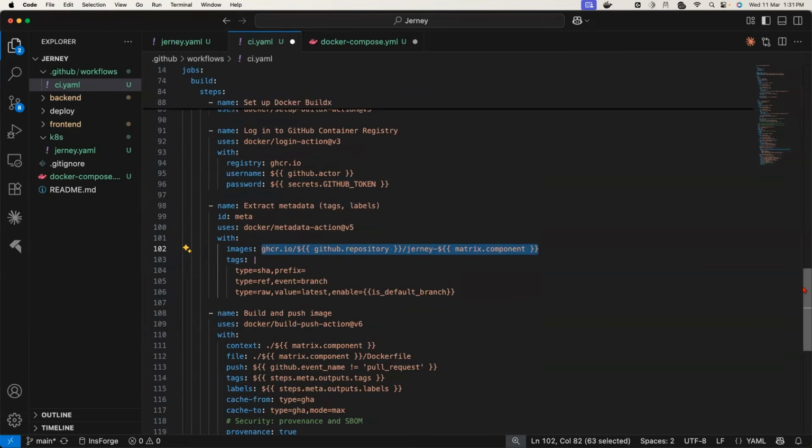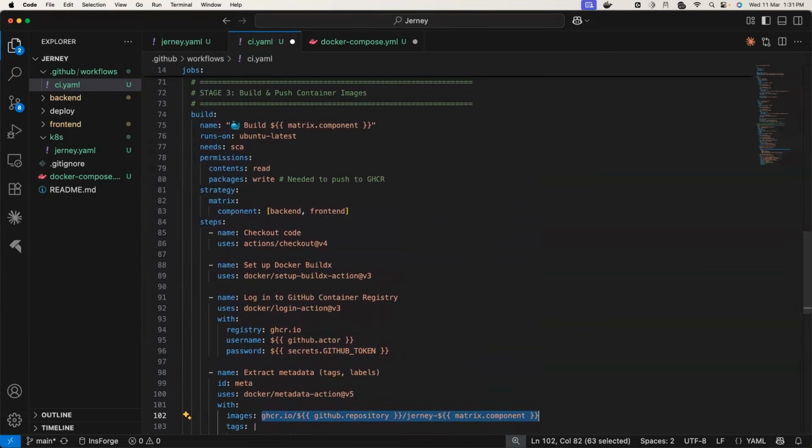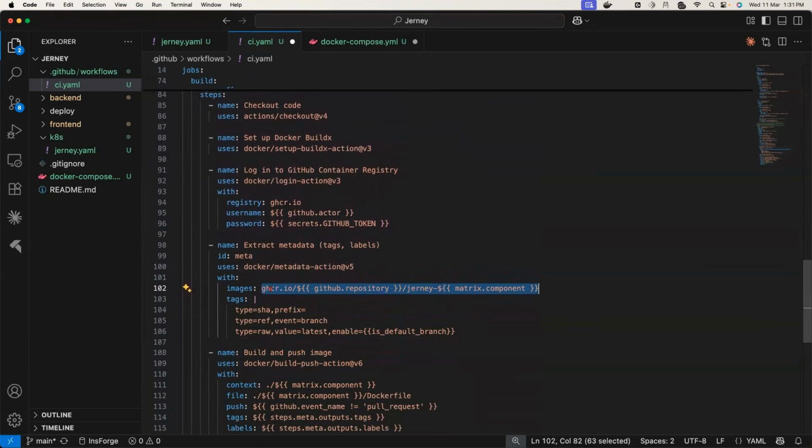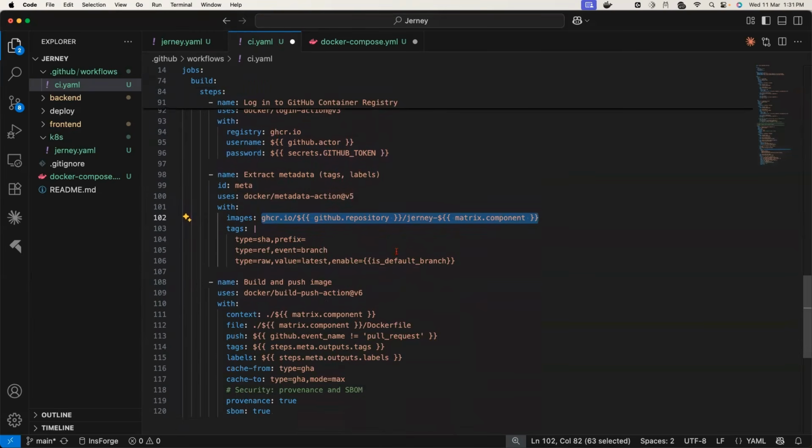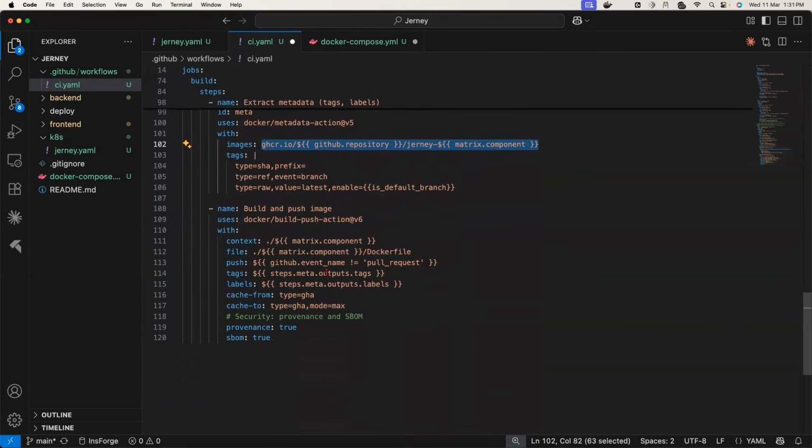If the matrix is being executed for front end, the name of the image would be ghcr.io/jerney/jerney-frontend. This will be the name of the image. If these steps are executed for backend, ghcr.io/jerney followed by jerney-backend. Okay, cool. And then we are just pushing the images to the ghcr.io. Again, for both of the things, front end as well as the back end.